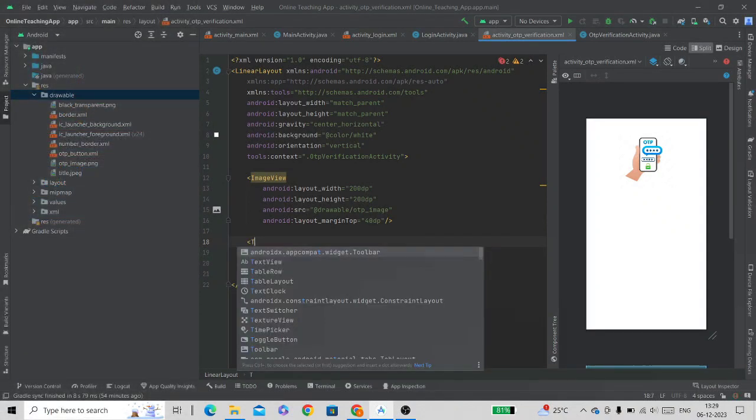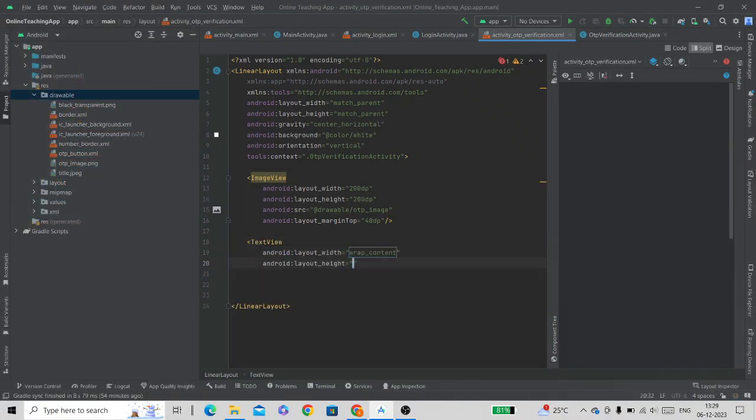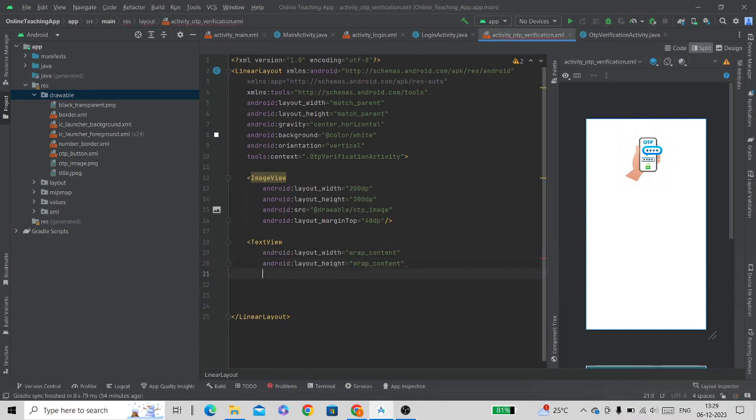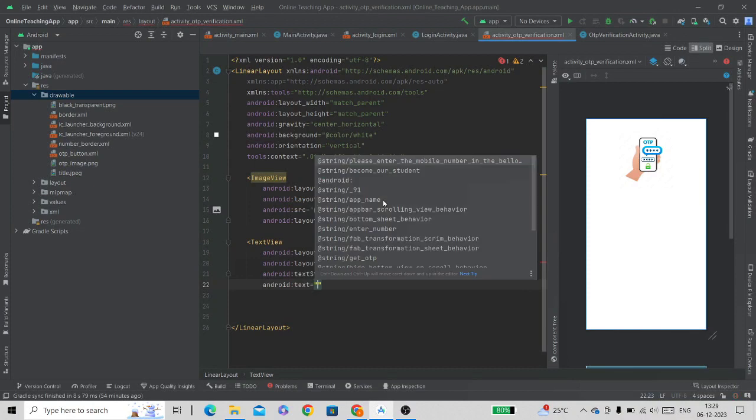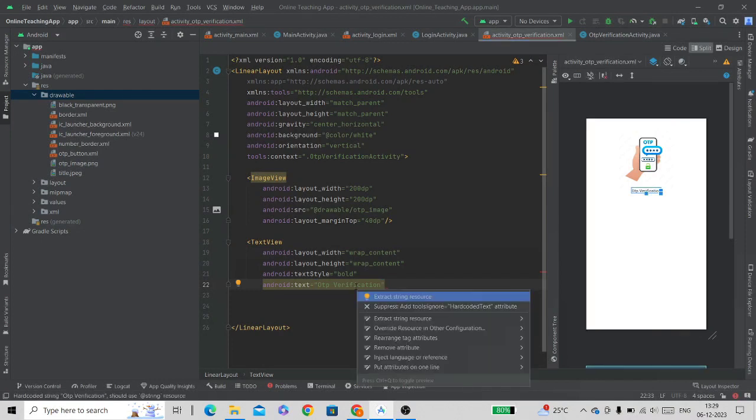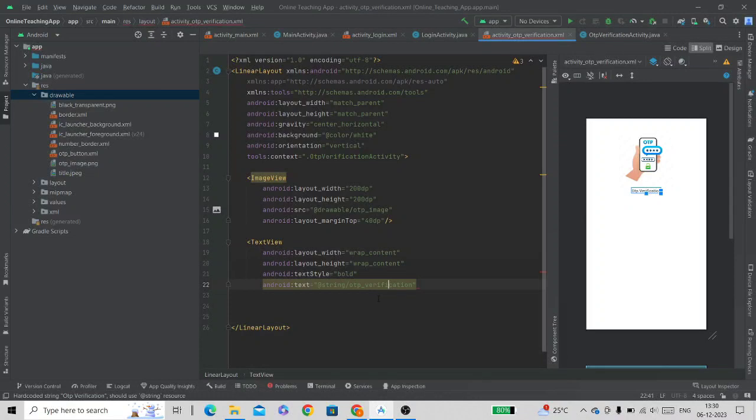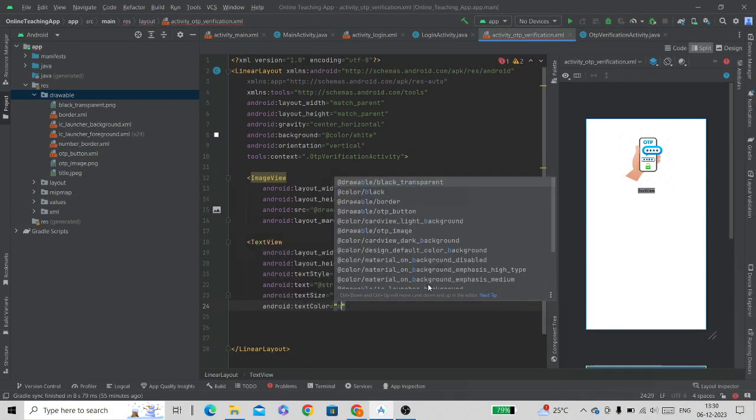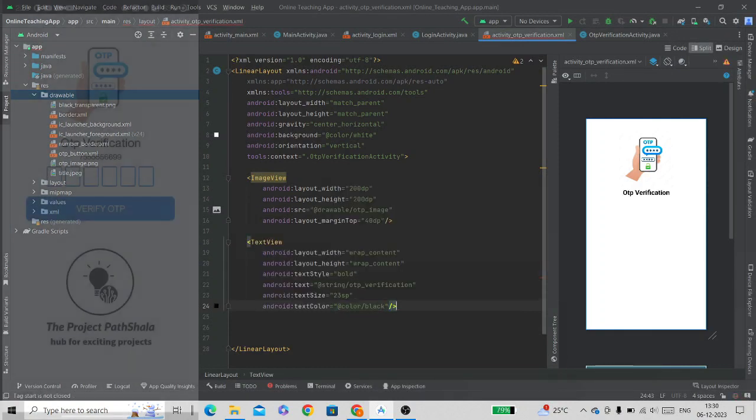For that, let's add a text view, wrap content, text style bold, text OTP verification. Add this text into strings.xml, press alt plus enter, click OK. Now add text size 23 sp, text color black. Now close the text view.